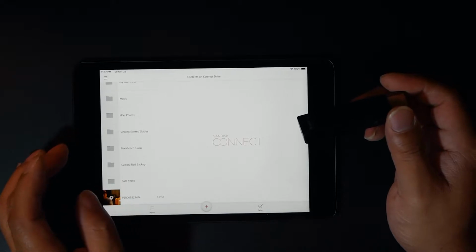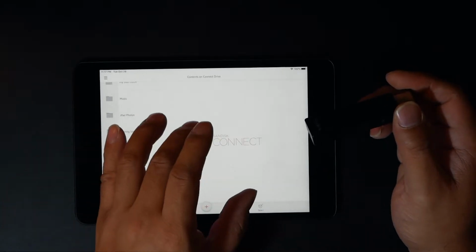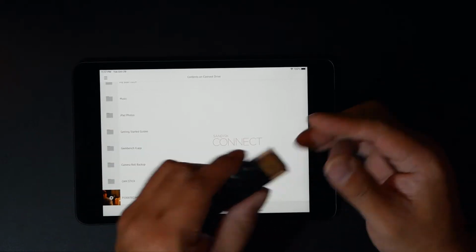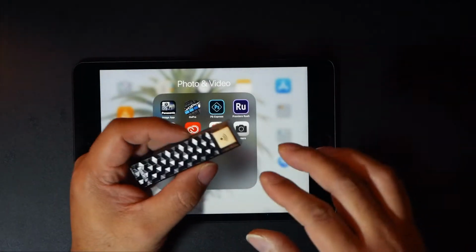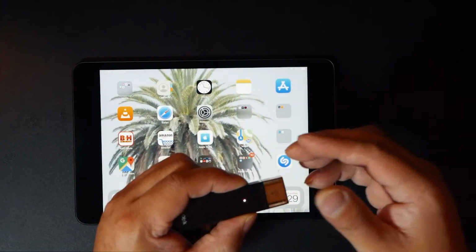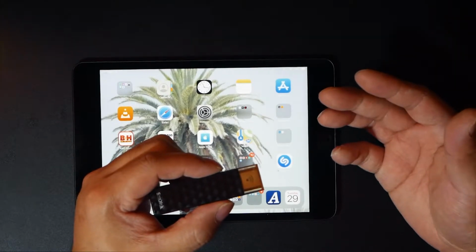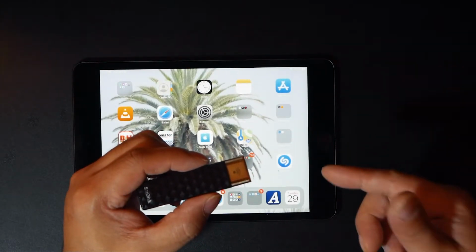So say I want to import a photo from my iPad to my USB stick. That's pretty simple. And I'll have a link in the description for this as well. This is a 128 gig version. You can get smaller ones if you want. They do make a larger one, I believe. I'm not sure, I'll have to take a look. If they do, I will have a link for that as well.